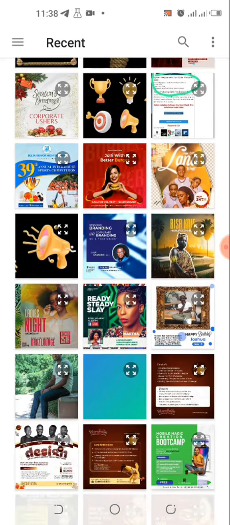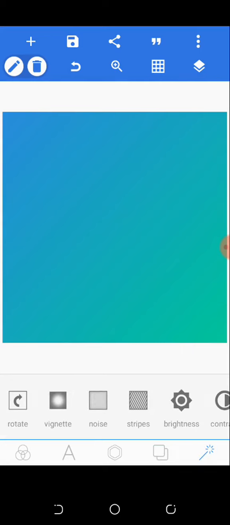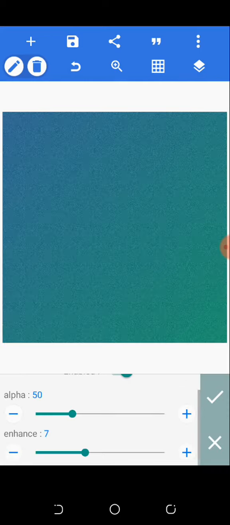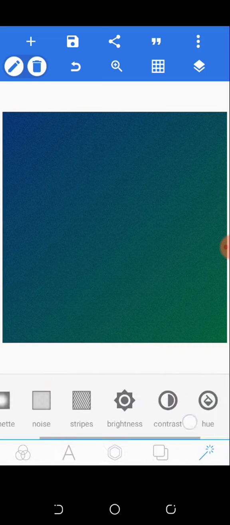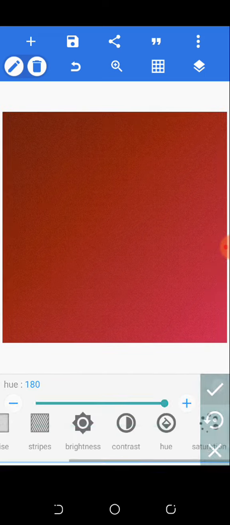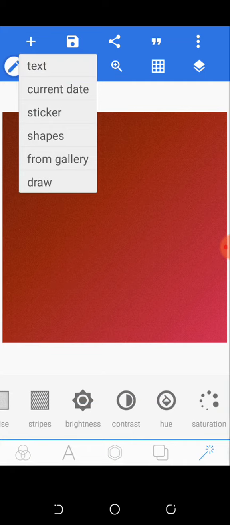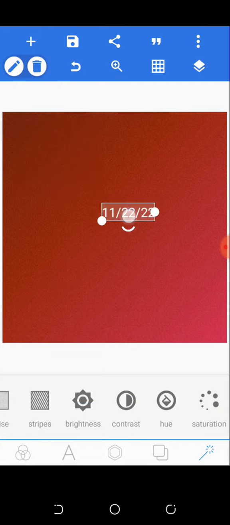The next thing I'll be doing is coming to my background, which I'll be working on. From the gallery, the background is this image. Next, I'll add noise to it. I will use enhance. The brightness will be minus this, contrast will be about 10, then the hue will be this. Right, so this is what I will be doing.